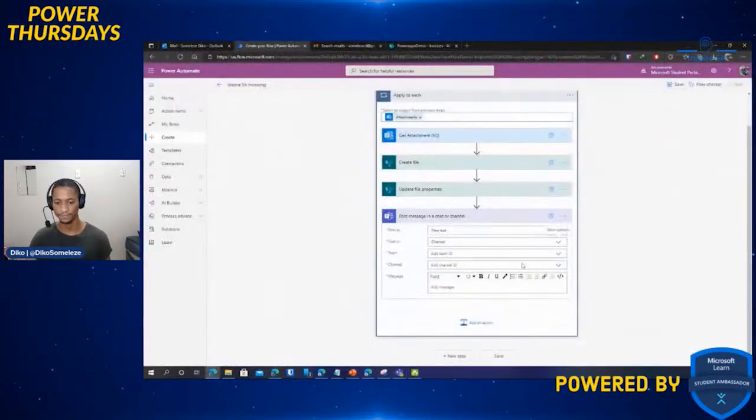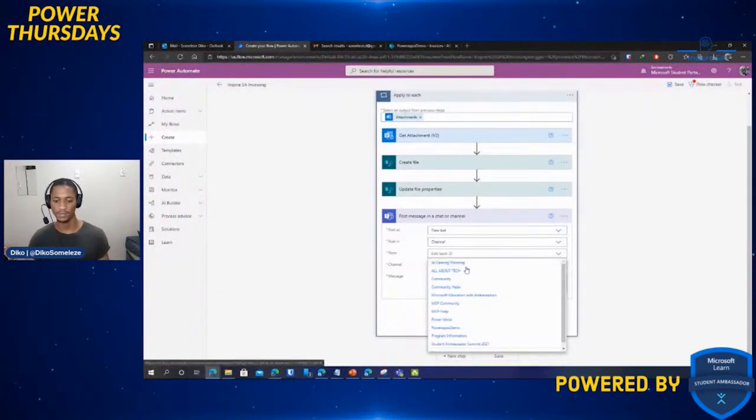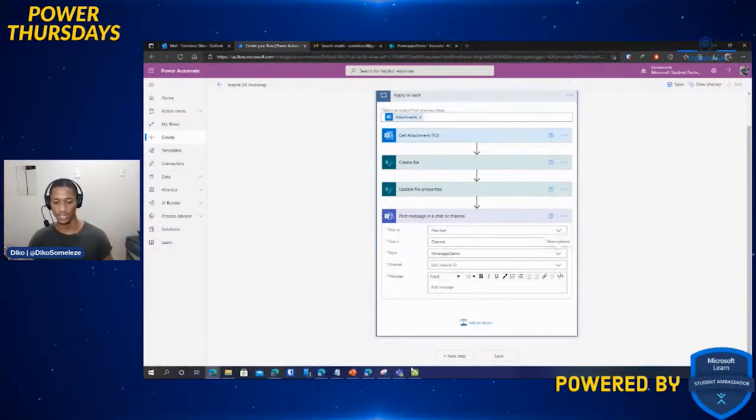So we go back and we choose the options, the different teams that are available there. And then we look for Power Apps Demo. Power Apps Demo is the name of the team, just like I just showed you. So in this case, we've specified the team. Now we need to specify which channel we are posting this message into.